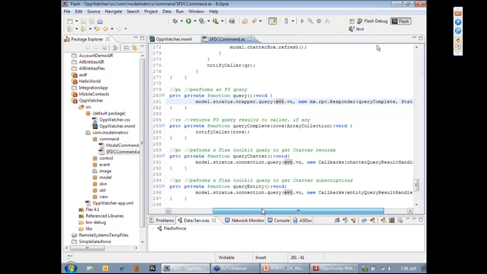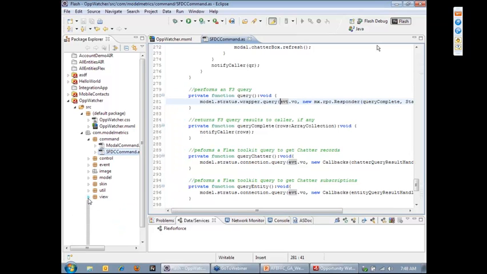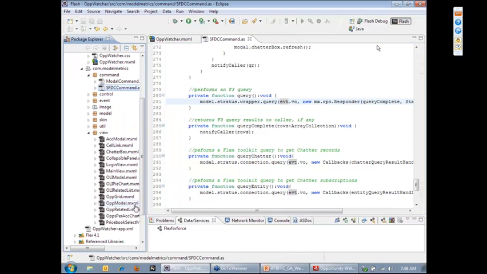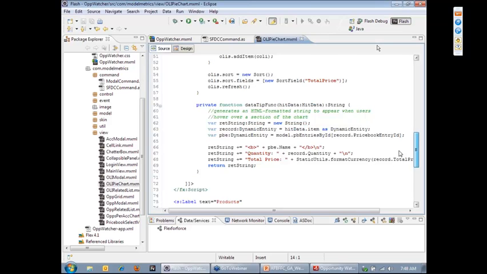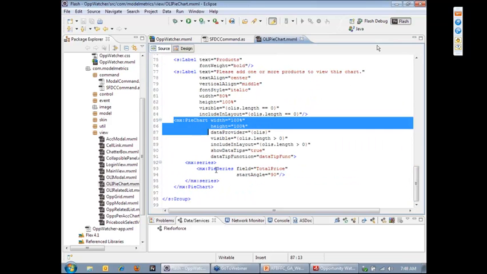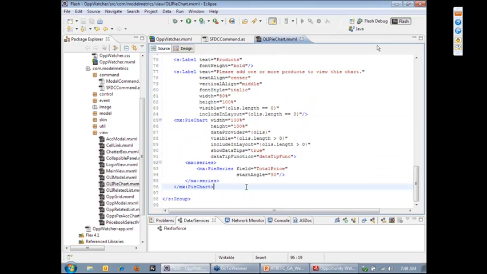Then we can go see the views. So in the MVC architecture, here's the views. We can go see a pie chart. So we want to render the pie chart for these opportunities. This is how we do it. We just have a simple pie chart that just uses our model and then renders that data that we've pulled down from Force.com into this pie chart.